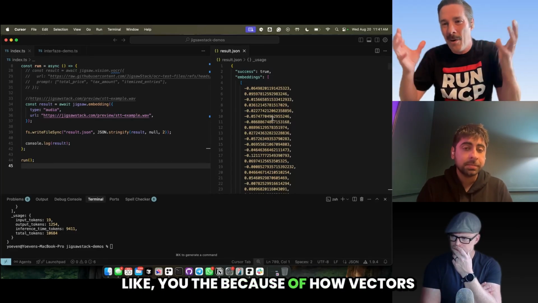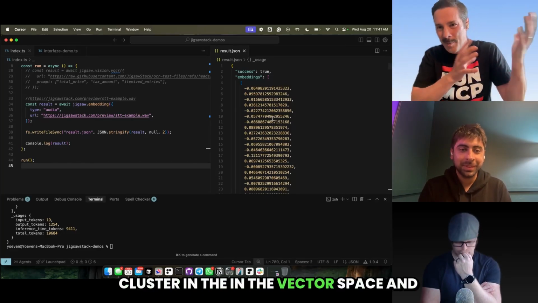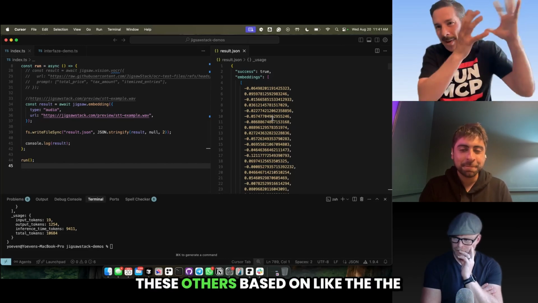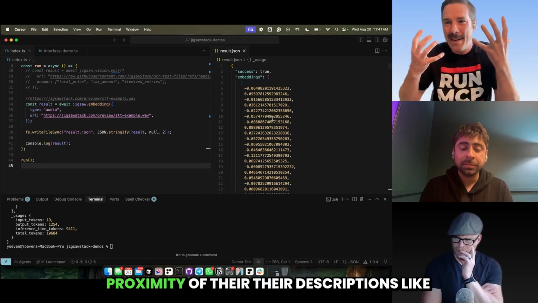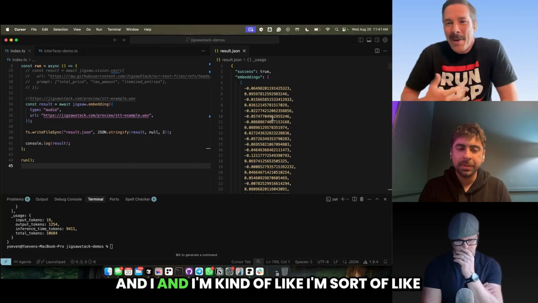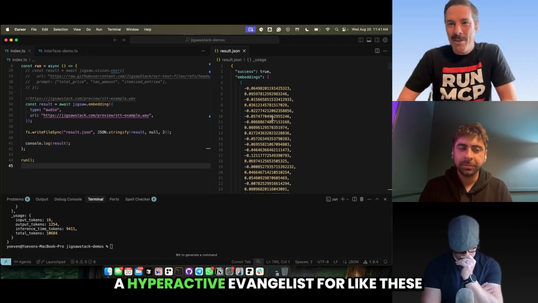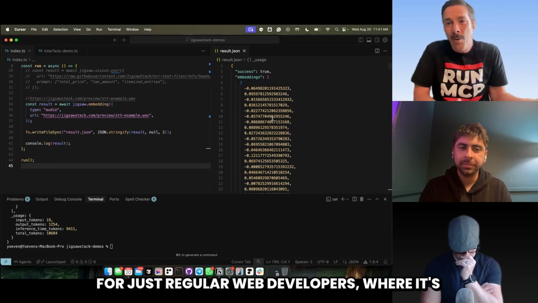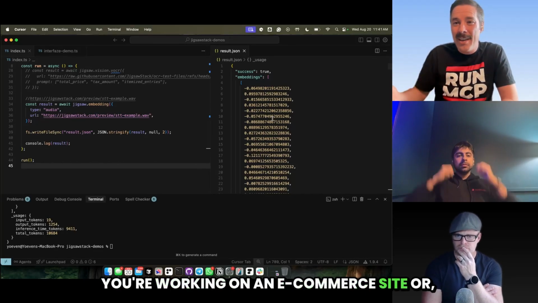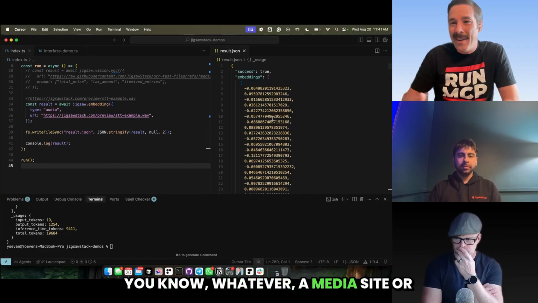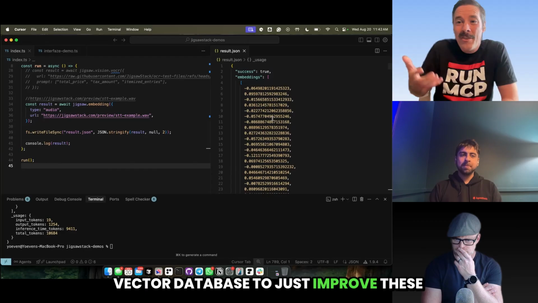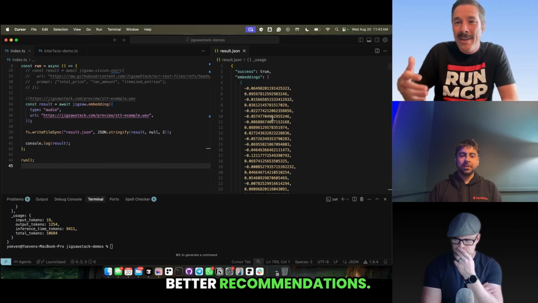Because of how vectors cluster in the vector space, if you like this book, you might like these others based on the proximity of their descriptions in this space. I'm sort of a hyperactive evangelist for these things for regular web developers: if you're working on an e-commerce site or a media site, you can use a vector database to improve these experiences, just have better search, have better recommendations.